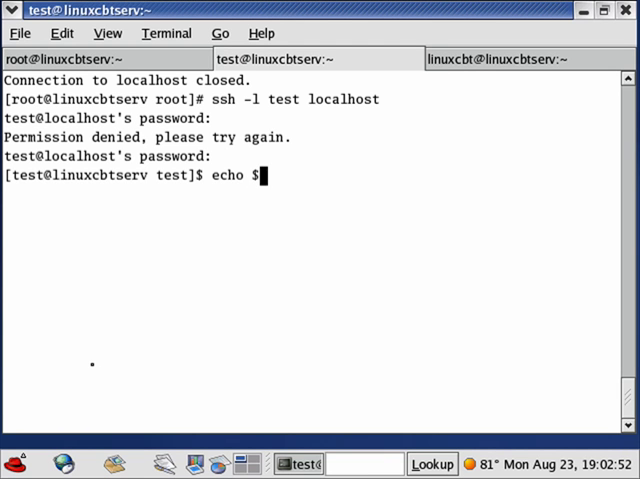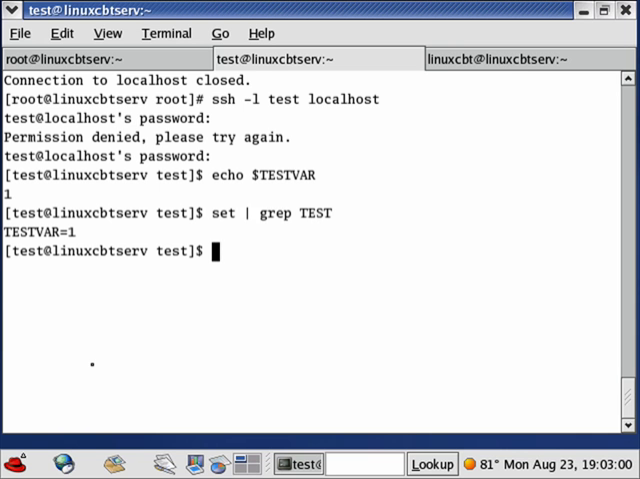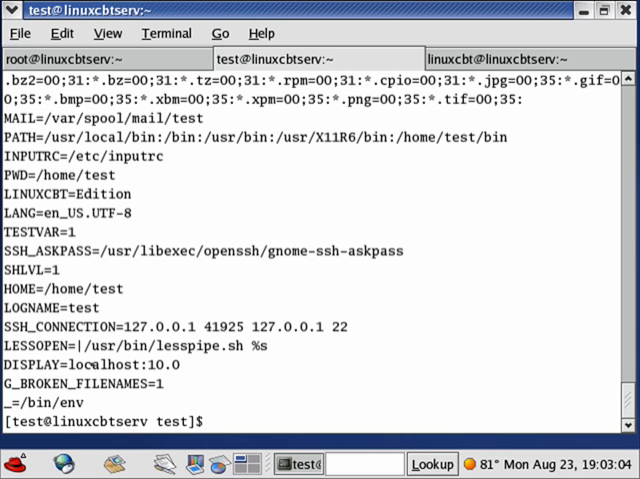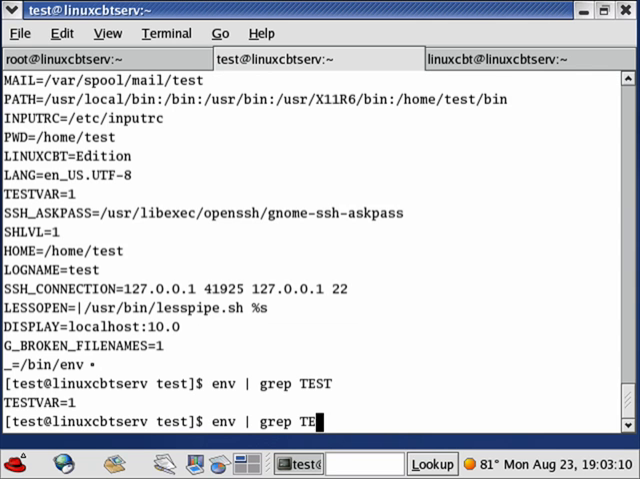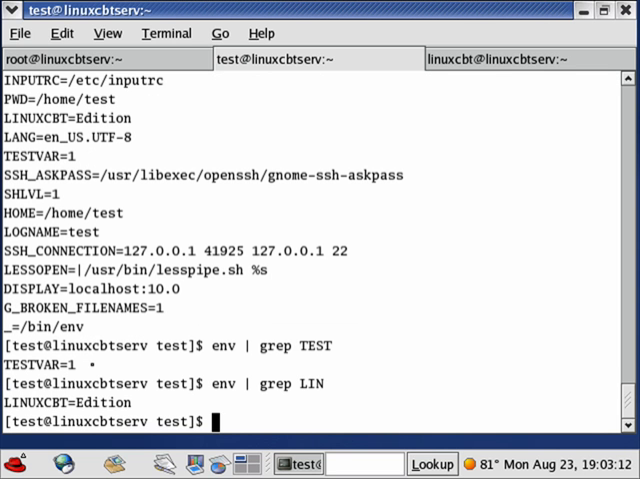Let's echo test var, and it's set to 1. Or you could do a set grep test. You also have print environment. You also have env for environment. Env will also show it to you. Environment grep test. There's the variable. And there's the Linux CBT variable. So you have set, print environment, and env for environment for returning your values.